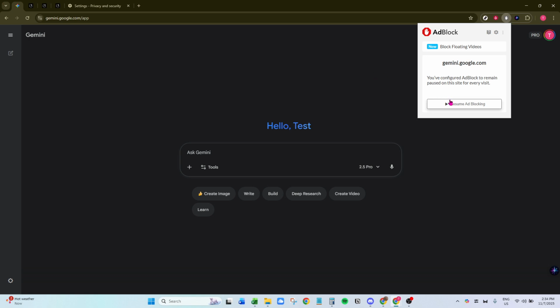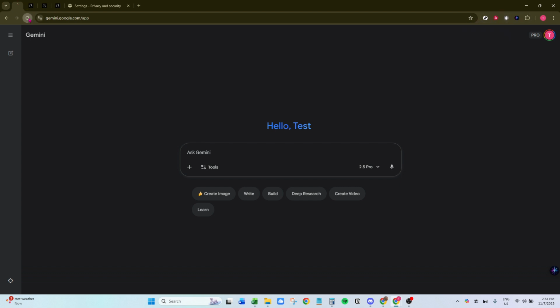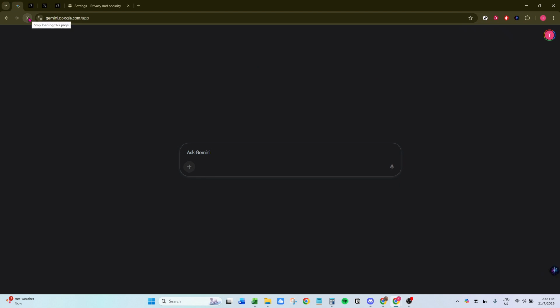Finally, restart Google Gemini. Simply close the application or tab and then open it again. This can refresh the connection and resolve any remaining issues. And there you have it. With these steps, you should be able to fix Google Gemini not working.